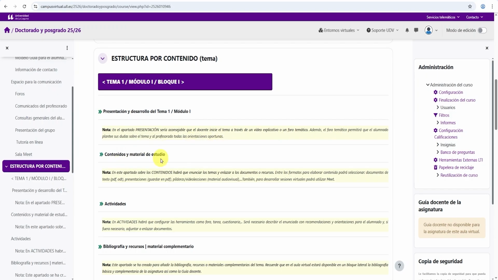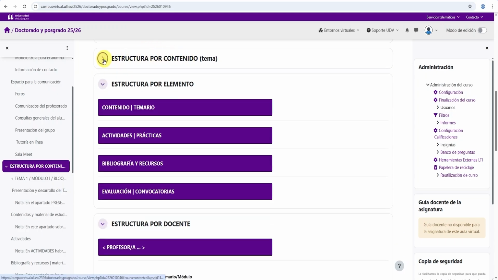The content and studying materials, the activities proposed for that topic along with the tools for students to submit them through the virtual classroom, and the bibliography and resources section. This is the first structure, known as the content or topic-based structure. The next is the element-based structure.